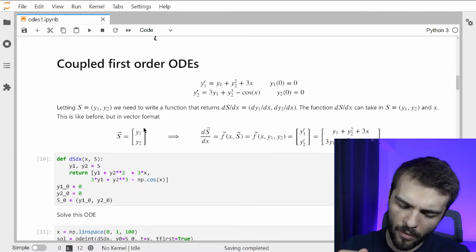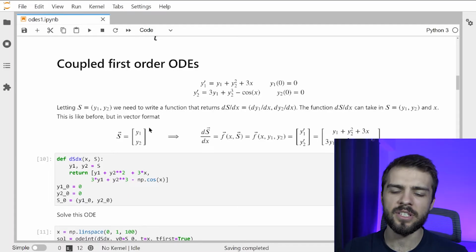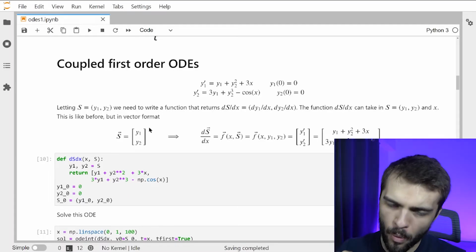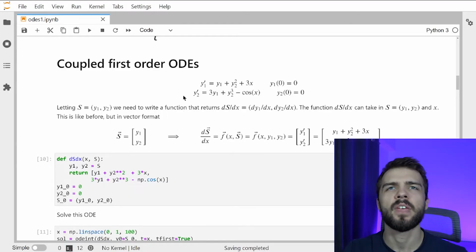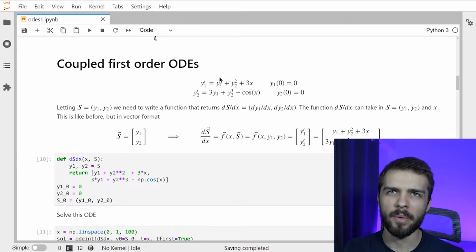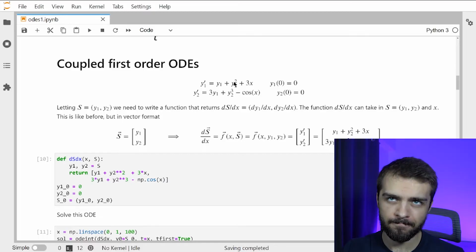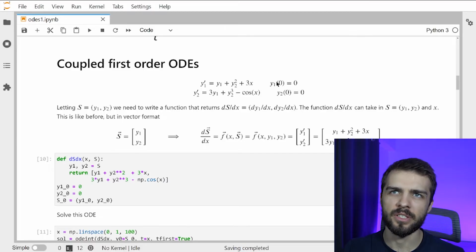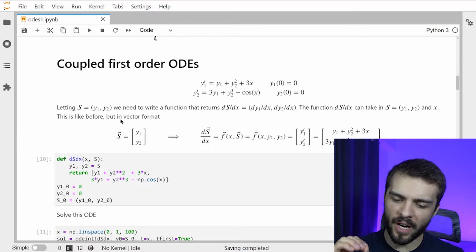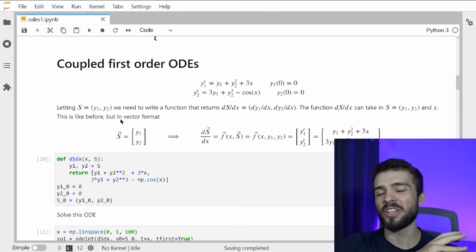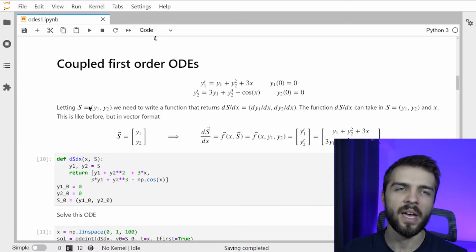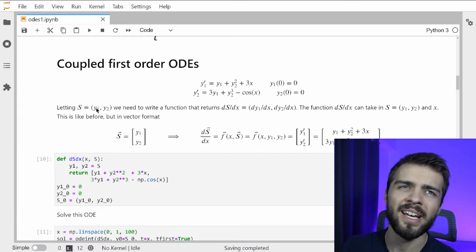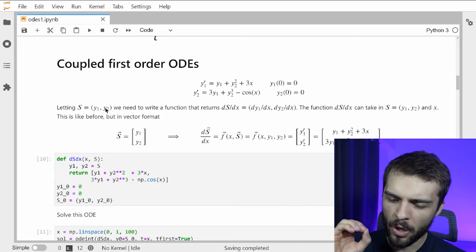So when you're solving coupled first-order ODEs, there's a strategy that I always use, and I would always recommend doing this because otherwise it gets sort of confusing. There are two quantities that we want, y1 and y2, and there are two initial conditions for y1 and y2. So I define a vector capital S, and you'll see in all the videos that I do, I always use this notation of capital S. S is just a vector of everything that you want to solve for. It's very easy. So this is a vector that contains y1 and y2.